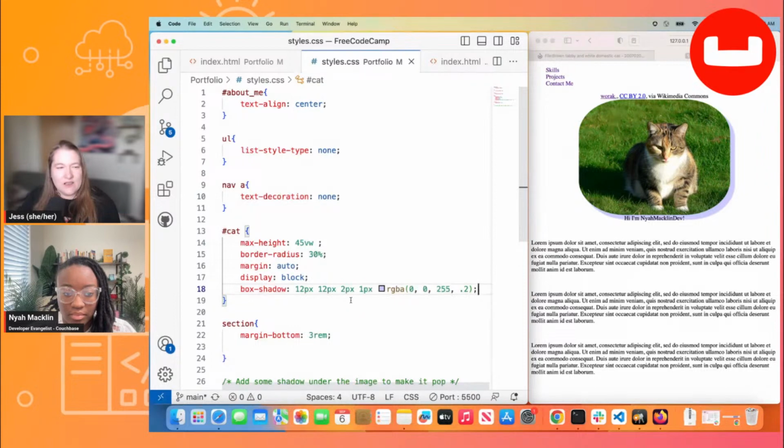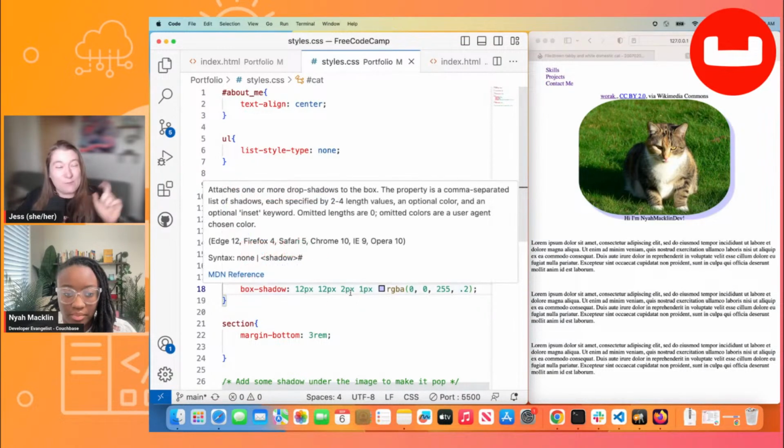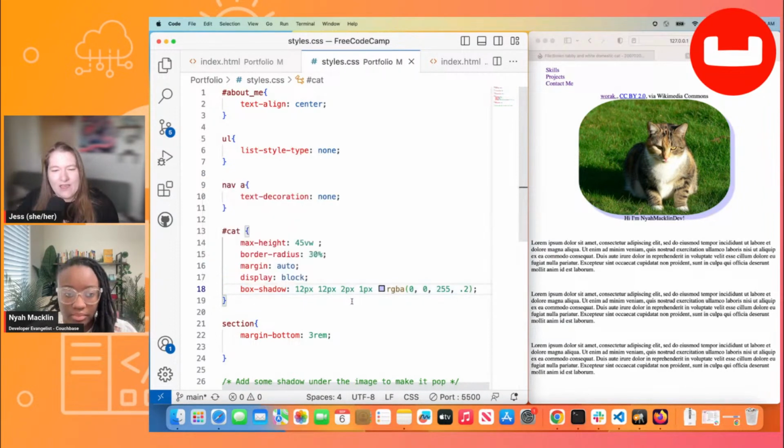So 12, 12. That's X axis, Y axis. Then the 2 pixels here is our blur radius, so how much is going to blur. Then the 1 pixel is our spread radius. And then we've got our color, which we've done in RGBA here.